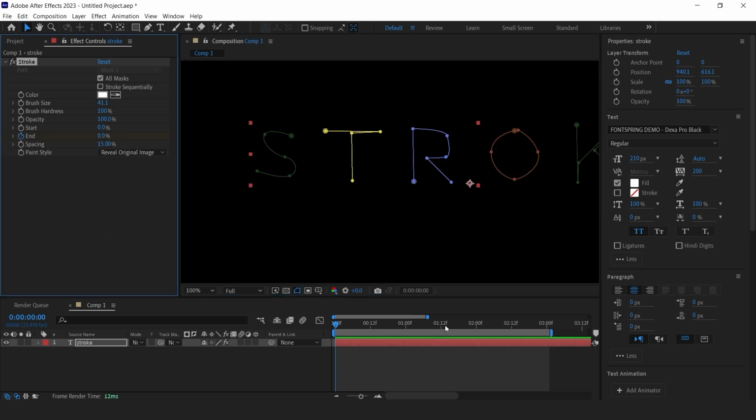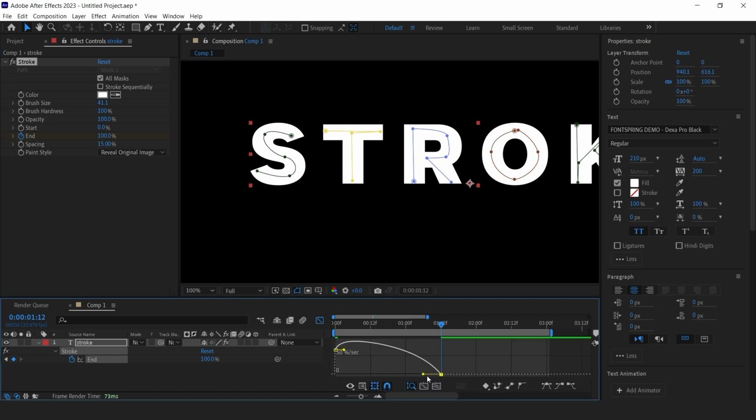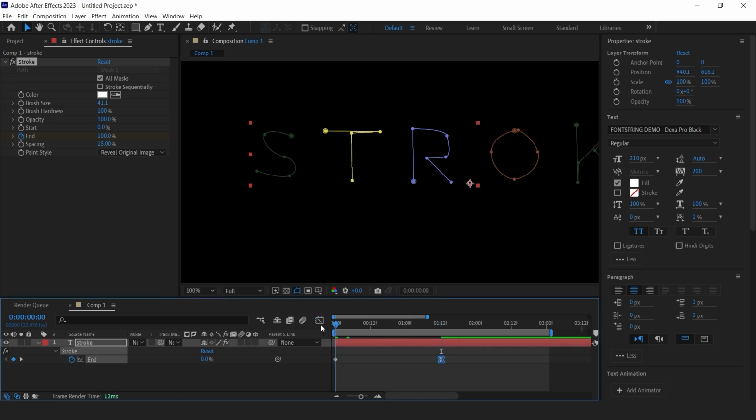Now to animate it, set the end keyframe from 0 to 100. Easy ease the last keyframe, and set the graph like this to speed up the animation.